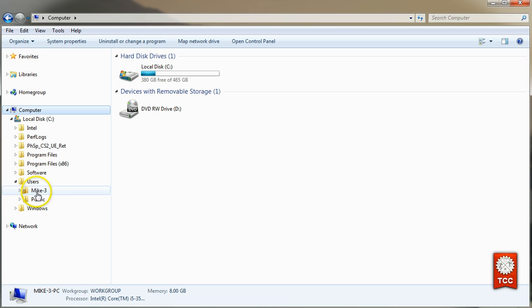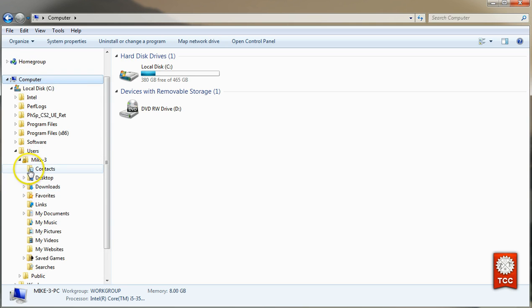This computer has been given the name Mike 3. Don't ask me why, it's just probably followed on from Mike 1 and Mike 2 that we named. But there it goes. The name of this computer is Mike 3. You will probably have your name round about here under the users folder. Under the users location, you will probably have your name. I can't say for definite because it depends how your computer was set up.